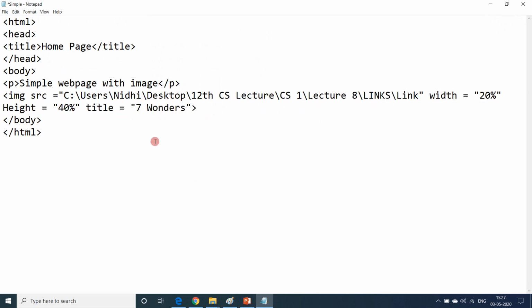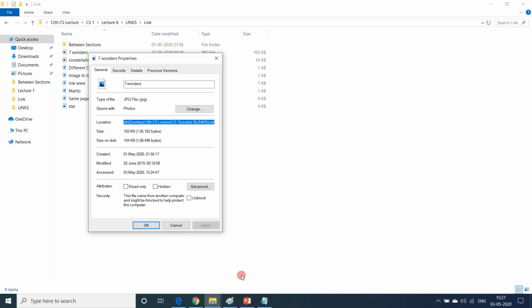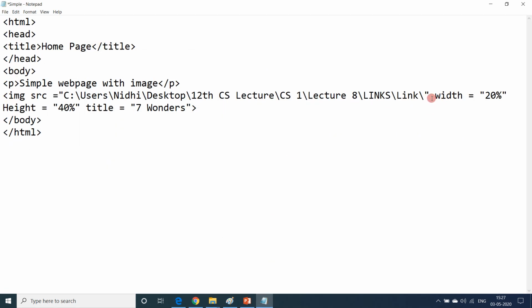Control V. Then backward slash. I will give backward slash purposely here. And again I will go to the properties. Properties window is already open. I'll copy the file name, Control C, and paste it over here.